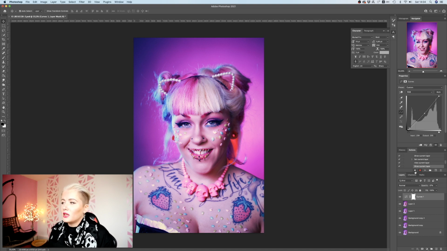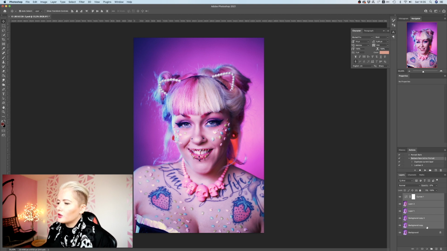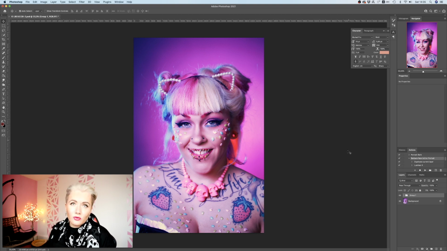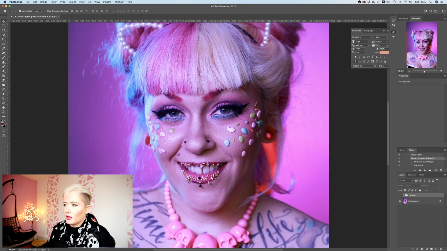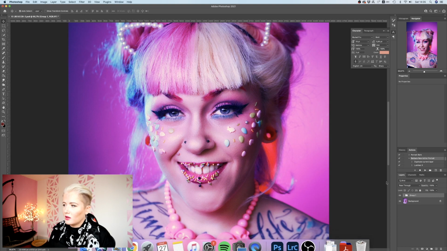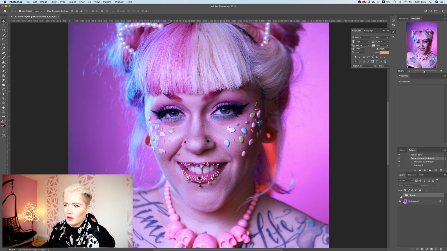So we need to press stop now in our actions. And Photoshop has now recorded the actions. As you can see, we have a couple of layers there, and our action is called Barbara. And right now, let's just group the layers so you can really see the huge difference before and after. Let's just press before. And this is after. Before and after.